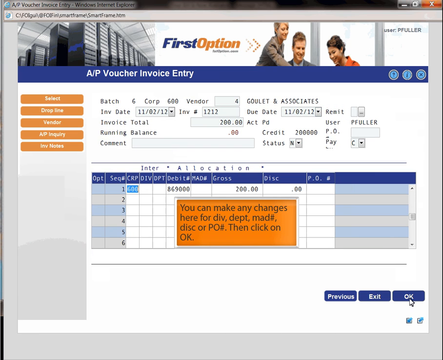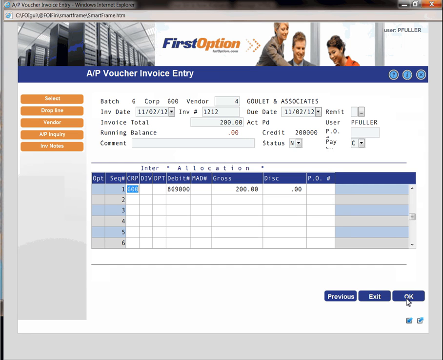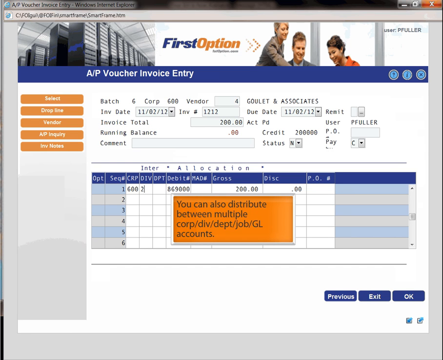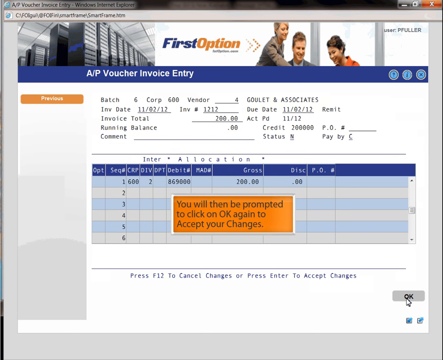At the allocation screen, you can make any changes here for division, department, MAD number, discount or purchase order number. When finished, click OK. You can also distribute between multiple corporations, divisions, departments, jobs and general ledger accounts. You will then be prompted to click on OK again to accept your changes.